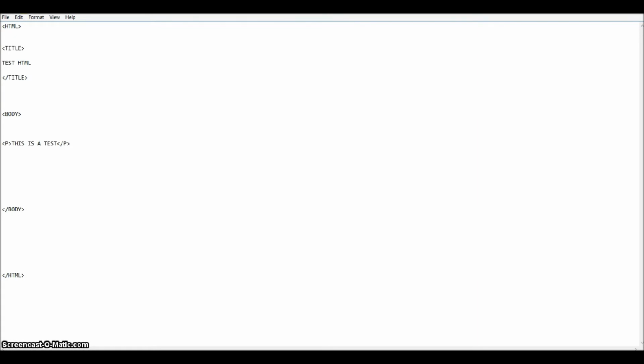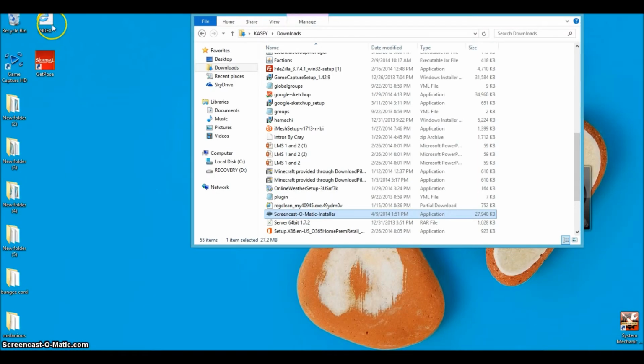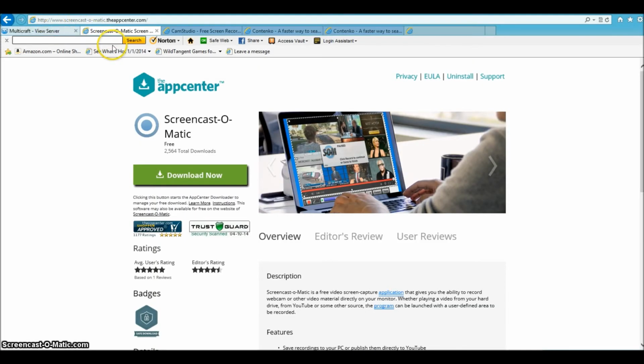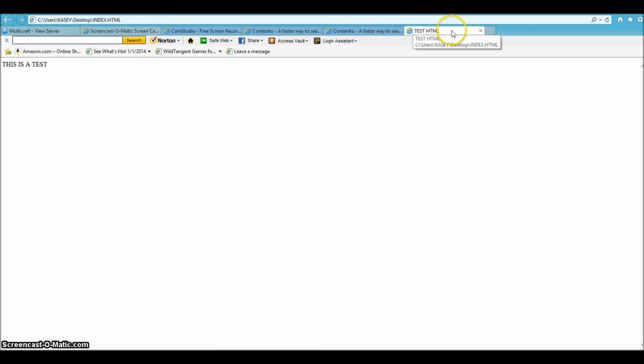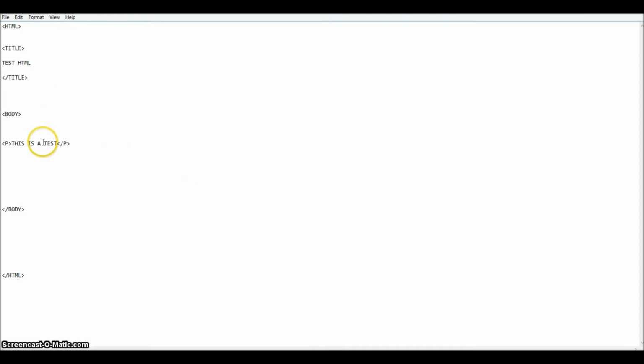So to prove to you that this works, I'm going to minimize this, and you see how this says a little internet icon. I'm sorry about that. See, look, you can see that test HTML, that's where your title is. And you can see this is a test. Now you're probably wondering how you can make this bold or something else like that. So what I'm going to do is go over headers.